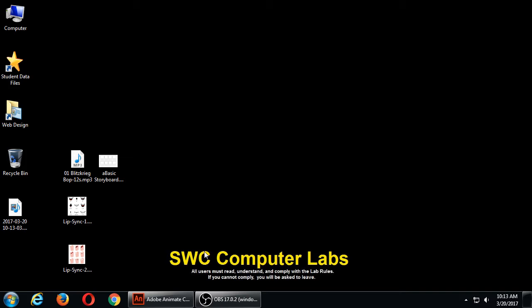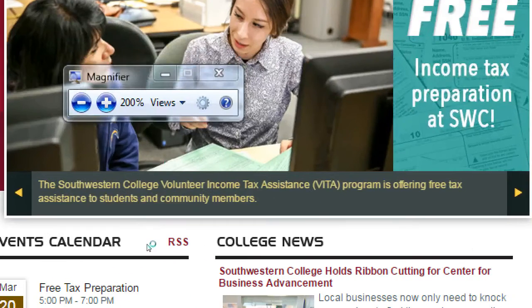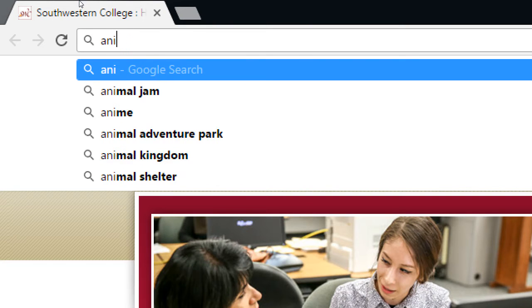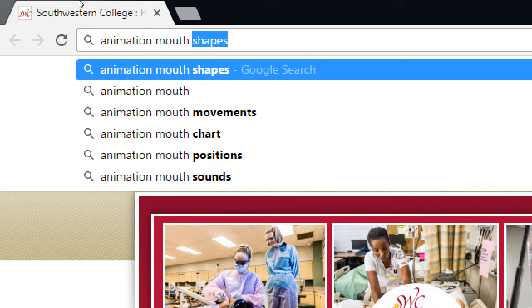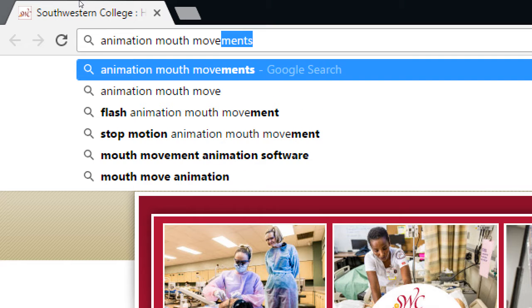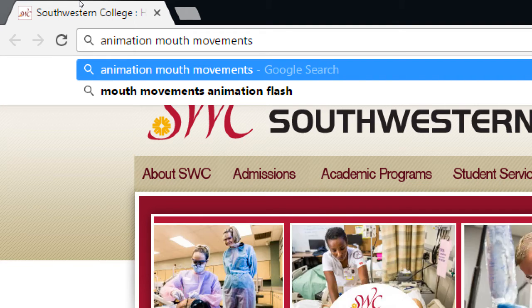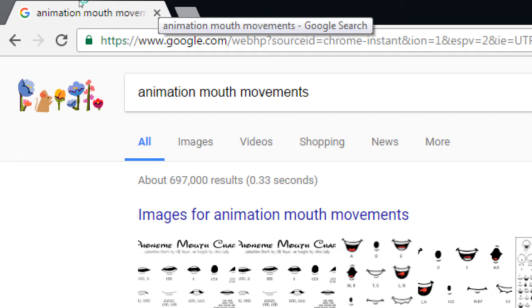Here's what we'll do first. Go ahead and open up your web browser. We're going to do a search. You're going to search for the keyword. Just go to your browser for a moment and search the keywords animation, mouth movements. You're going to see different examples, mouth charts or lip charts and such.